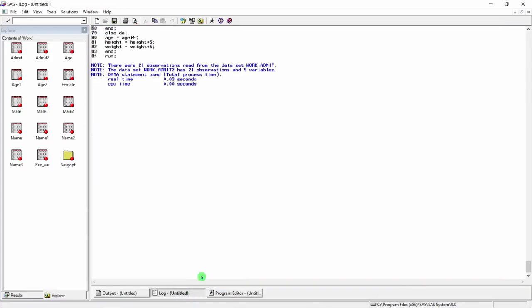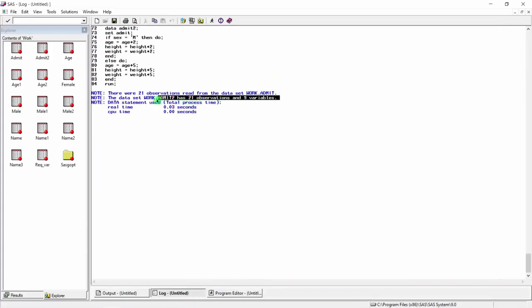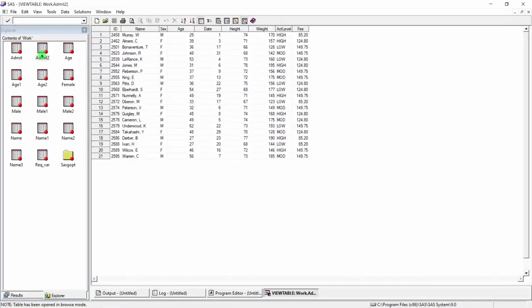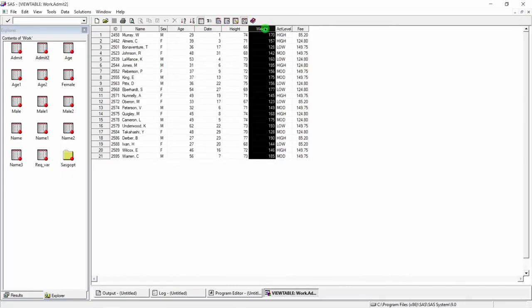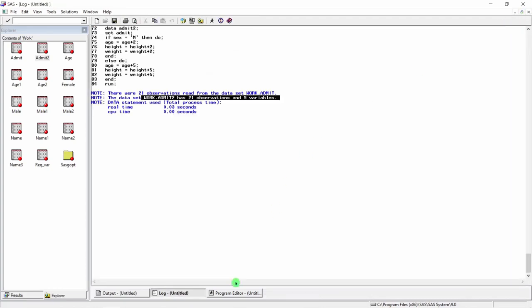I'll show you the log. So again we'll have 9 variables because we have made changes in the existing variables. We +2 and +5 for males and females in existing age, height and weight variables. Same answer here. Alright, so now we'll close this. Now we will move ahead.